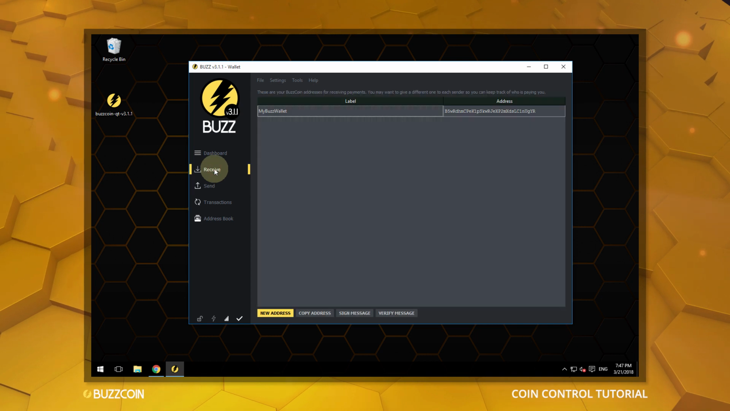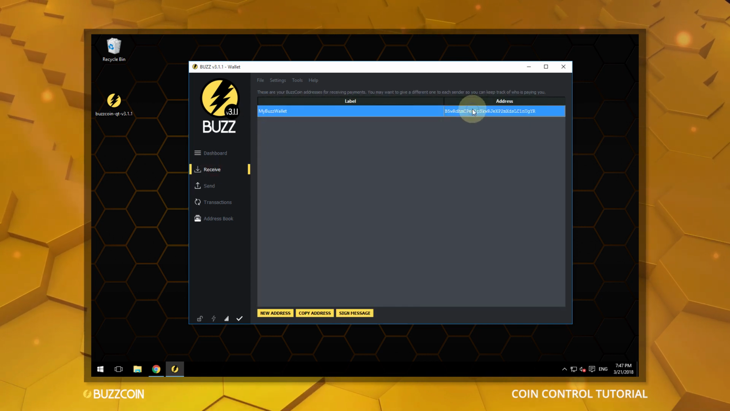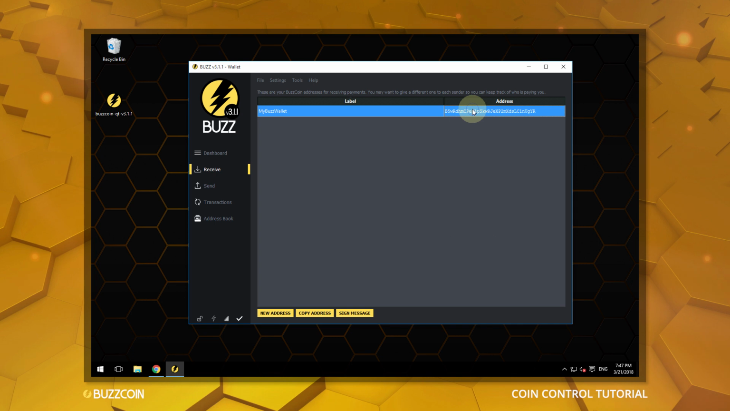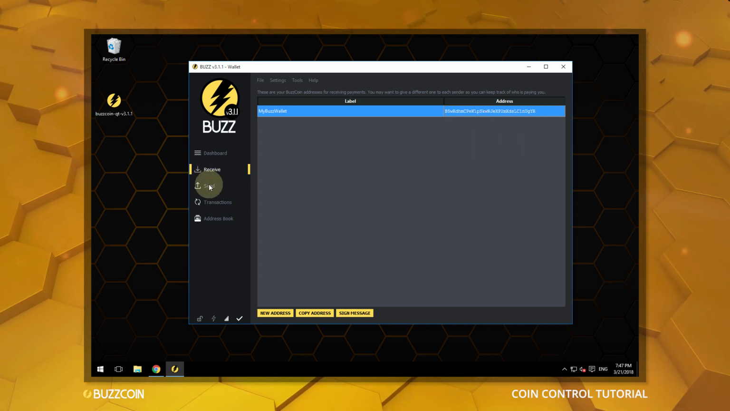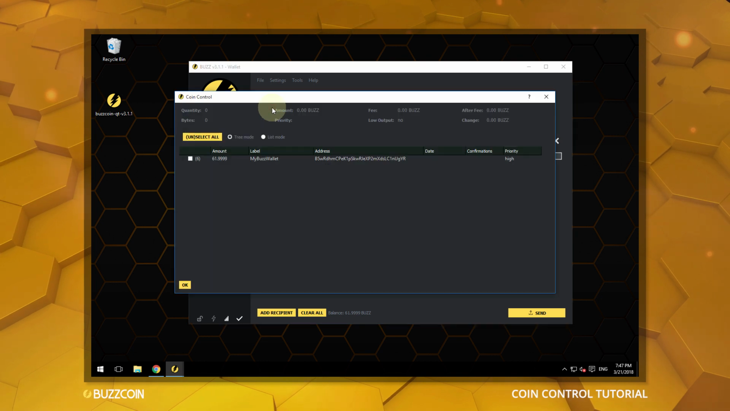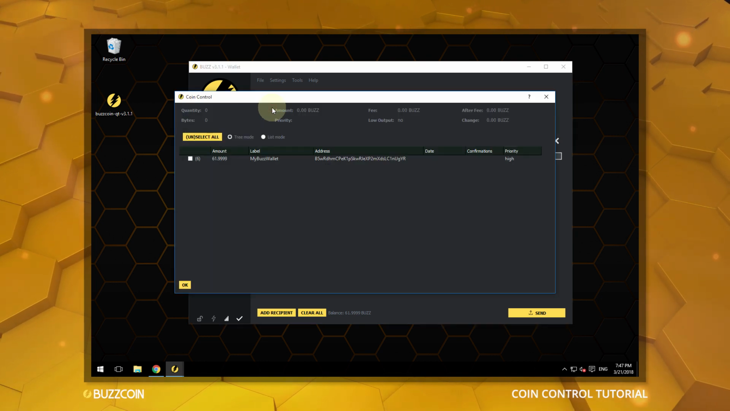Navigate to the Receive screen and select the wallet address that you would like to send your coins to. Now right-click to copy the address. Select the Send screen, then click on Inputs. A new window will appear.